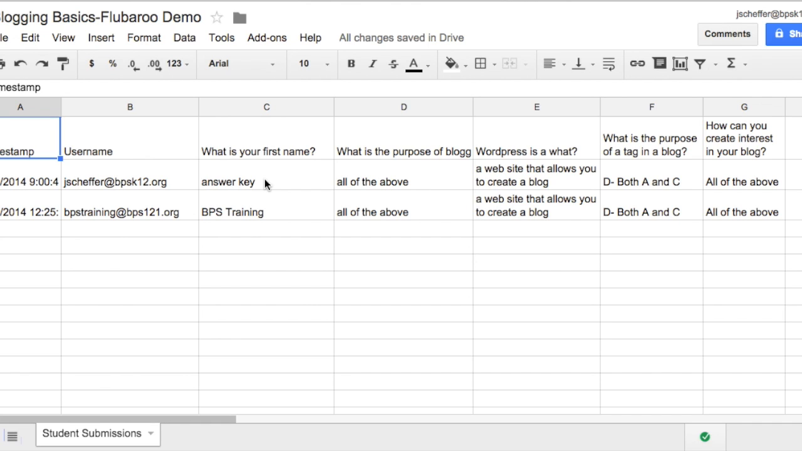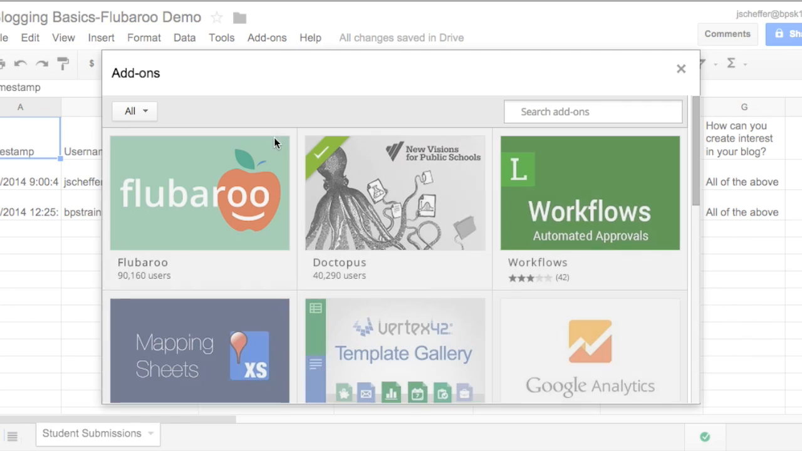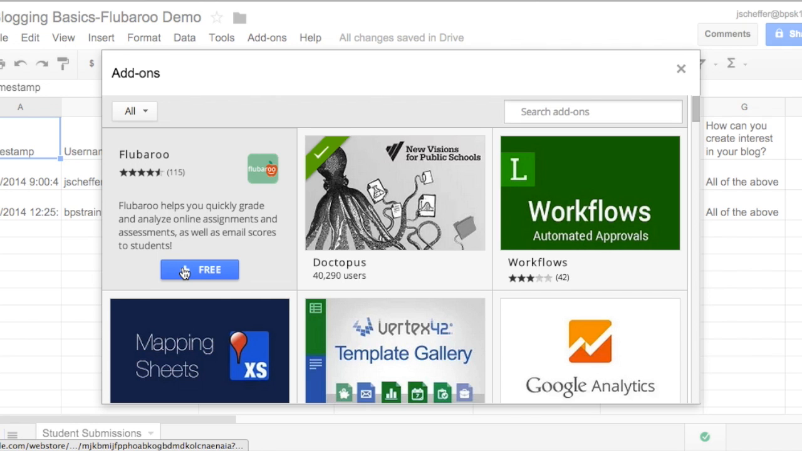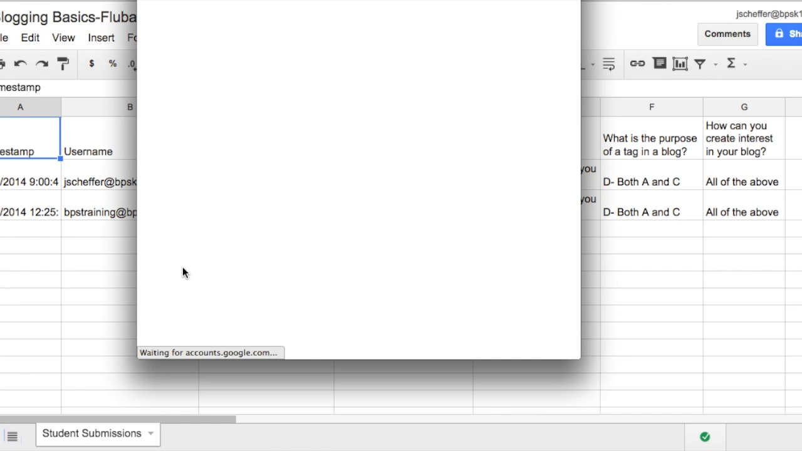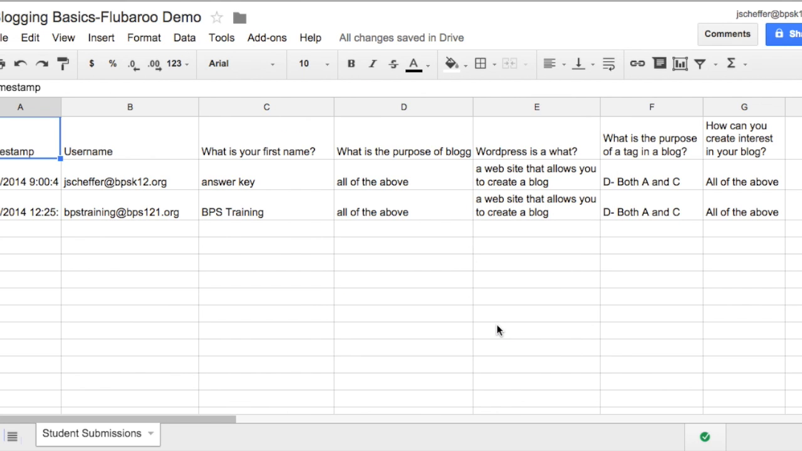The first thing you have to do is actually launch the add-on. So you're going to do so by clicking on add-ons, and you're going to click Get Add-ons. And from here, if you don't see it, you can search for it over here on the right, but since it's here, I'm going to just click on the plus sign to launch the script, and then I'm going to click Accept, and then the script will be working and it will be added to the menu.